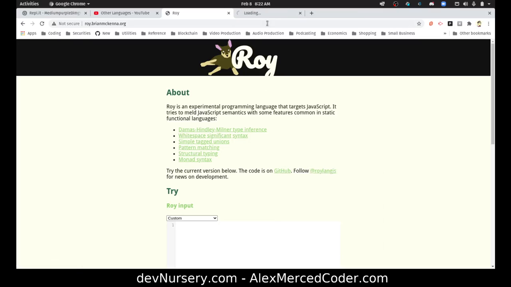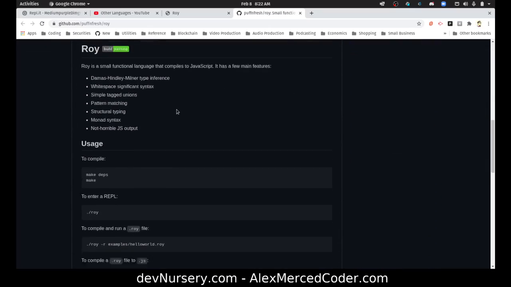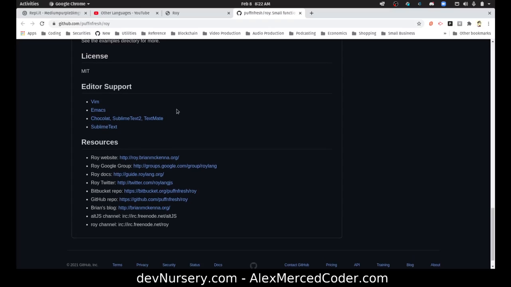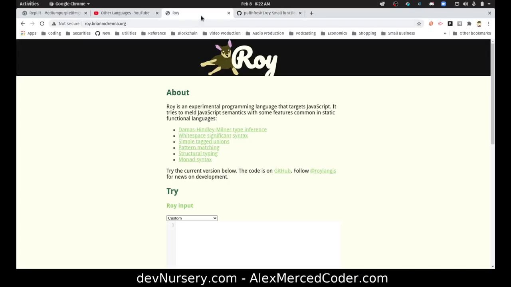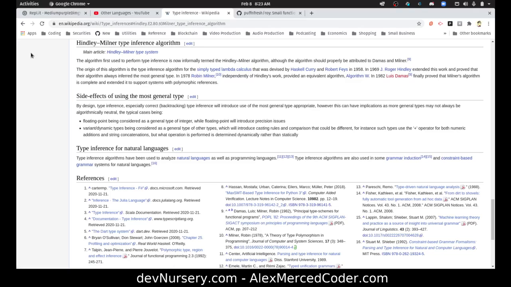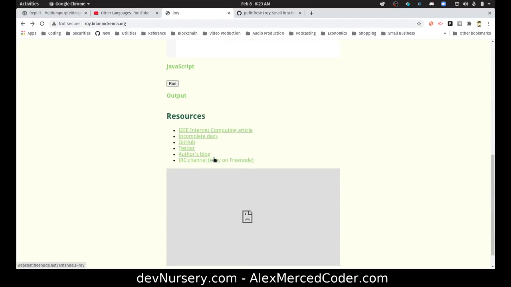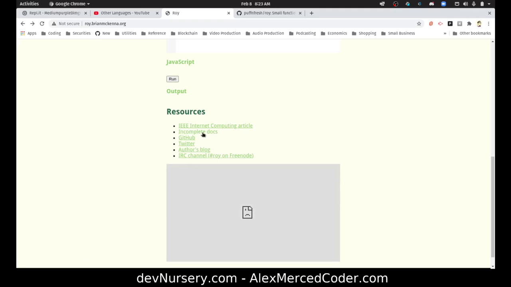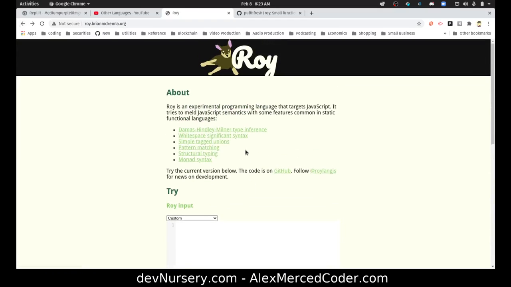Interesting. Let's see when the last time someone updated it was. There hasn't really been a commit since 2013, and it's been archived. So this seems like a dead-ish language, I'm assuming, unless someone's forked it and continued to maintain it. But let's try it out anyway. We have some resources on incomplete docs. Nope, that's dead. So this language is dead.